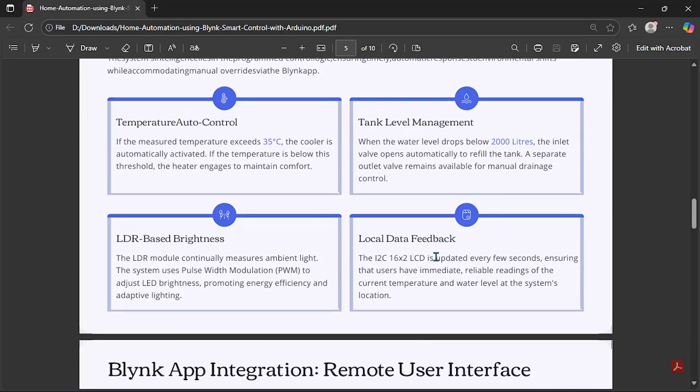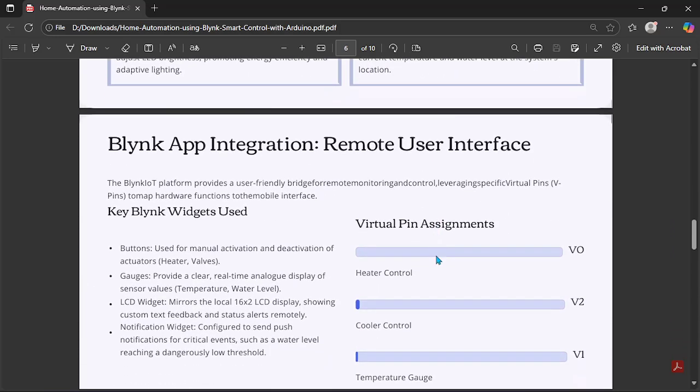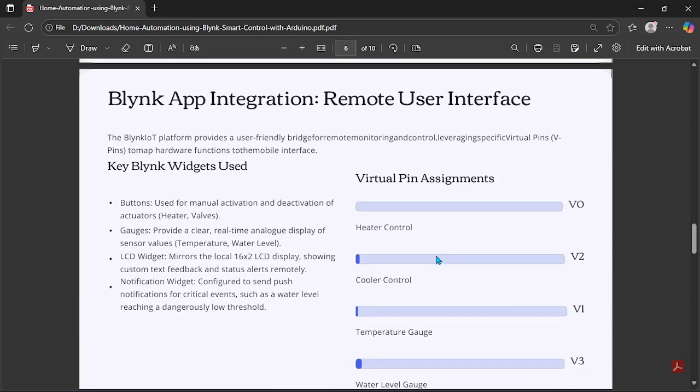Next, we will discuss Blynk app integration. What is meant by Blynk app? The Blynk IoT platform is the bridge between the hardware and user. It is a very useful, user-friendly platform, and the app allows real-time monitoring and control using virtual pins that map to Arduino functions.